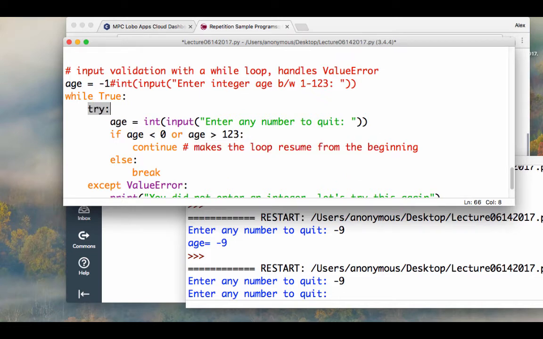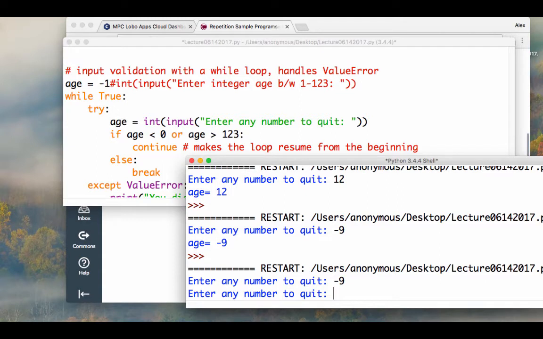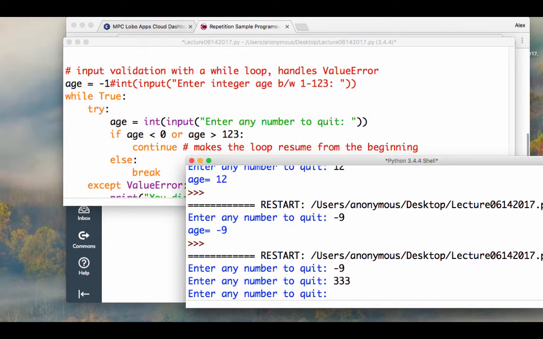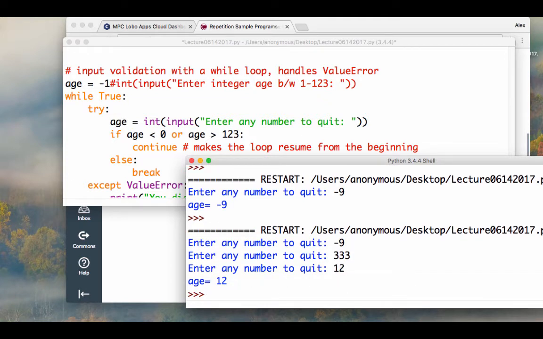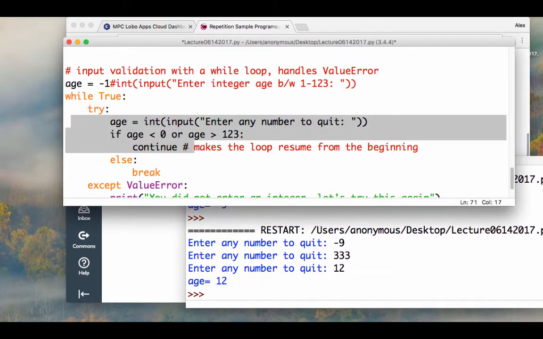Okay? I'm going to run it again. Actually, just give it a big value. It repeats forever. And if I give it a good value, it should stop. Okay, so this piece now I tested, it works.